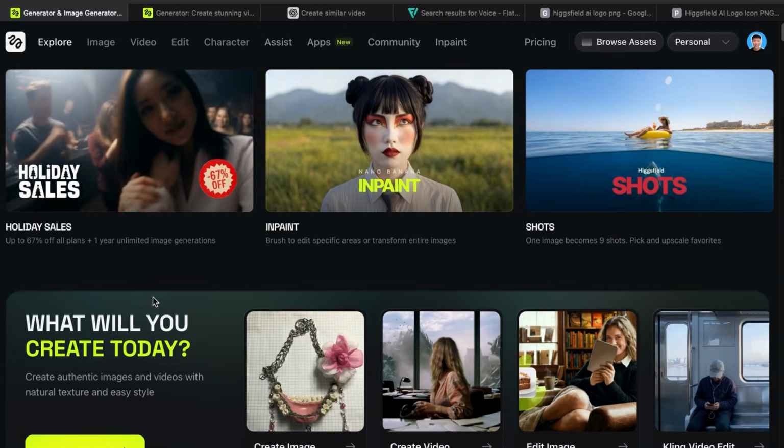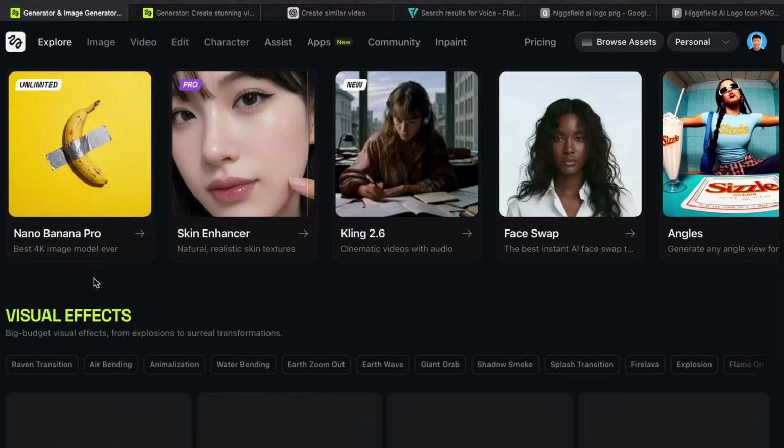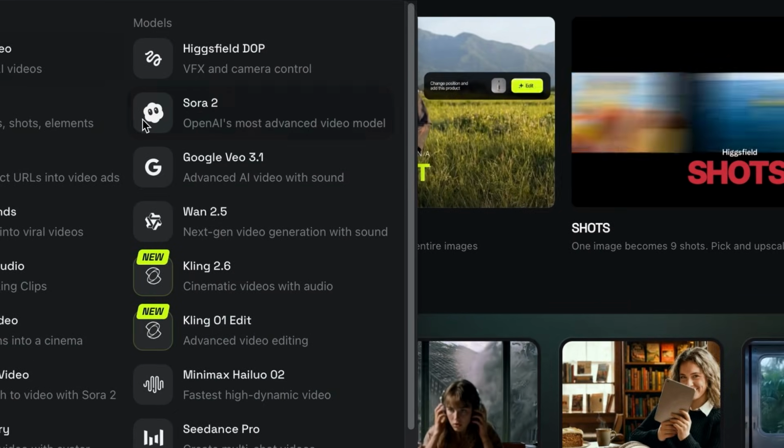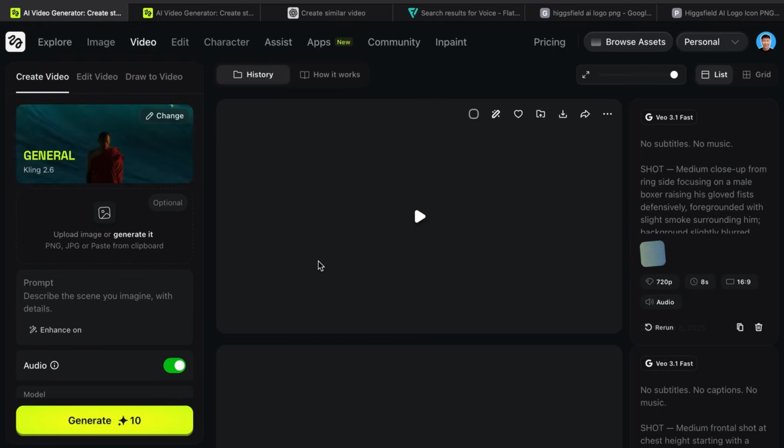All the prompts used are available in the description below. To generate these videos, we'll head over to the Higgsfield dashboard. As you can see, there are many options and templates available, but for this walkthrough, we'll navigate to the video section and select Kling 2.6 to begin generating our videos.